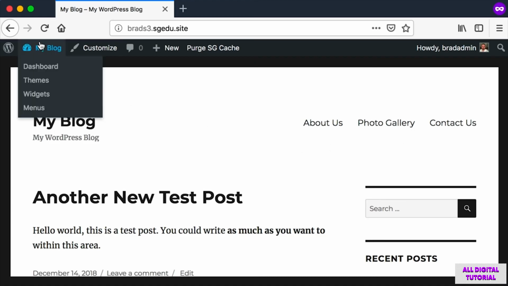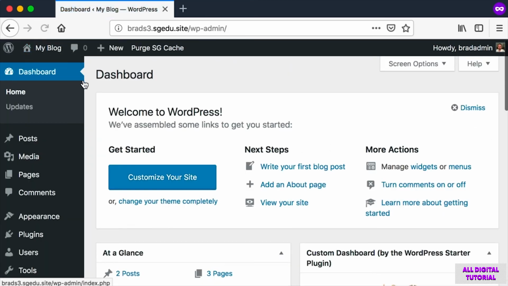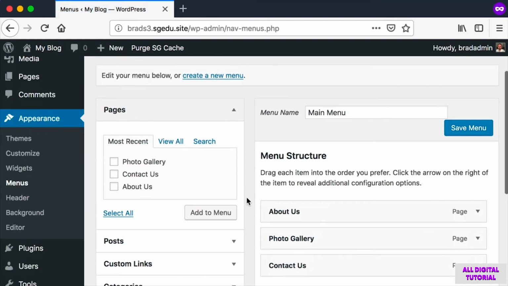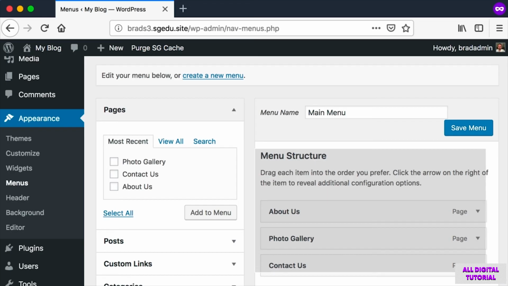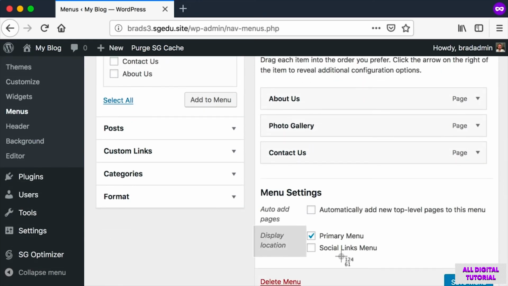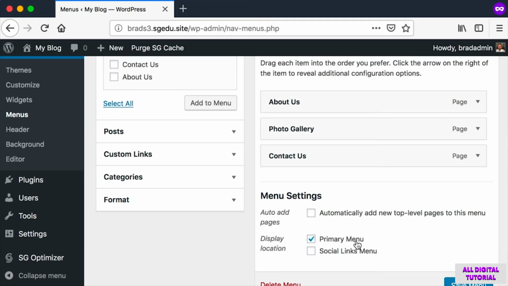Let me show you. Let's go back into our admin dashboard, and in the sidebar under Appearance, click on Menus. And in this area of the page, below the preview of our menu, we see Display Location. Now, because the theme that I was using previously matches the same name as this new theme I'm using, this checkbox was smart enough to stay checked.